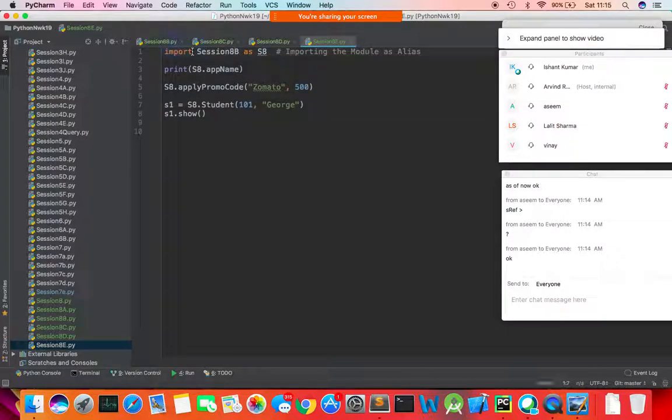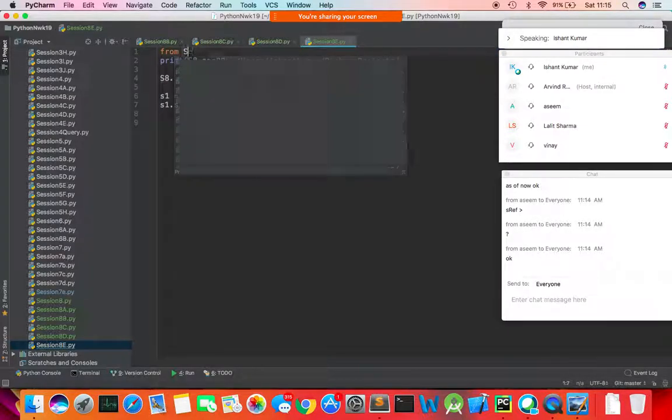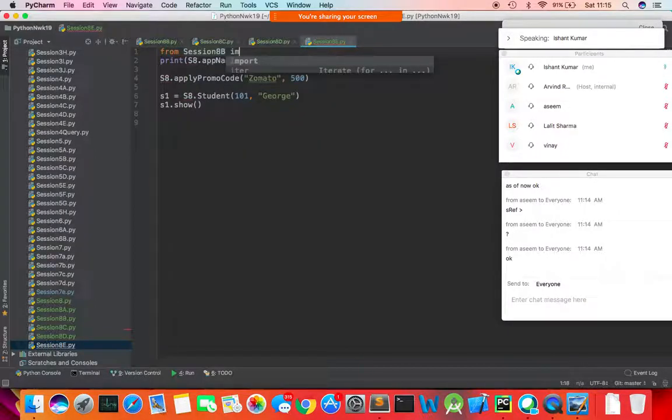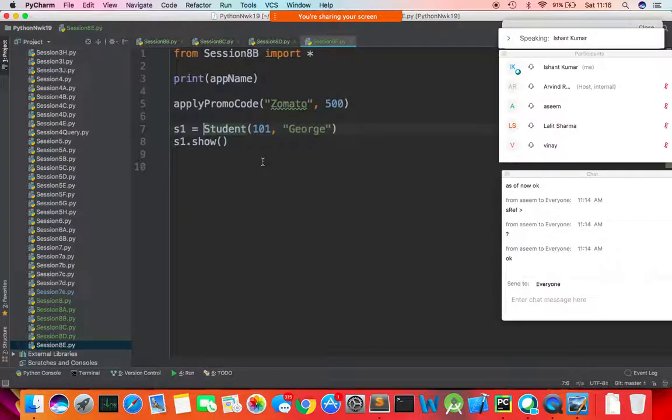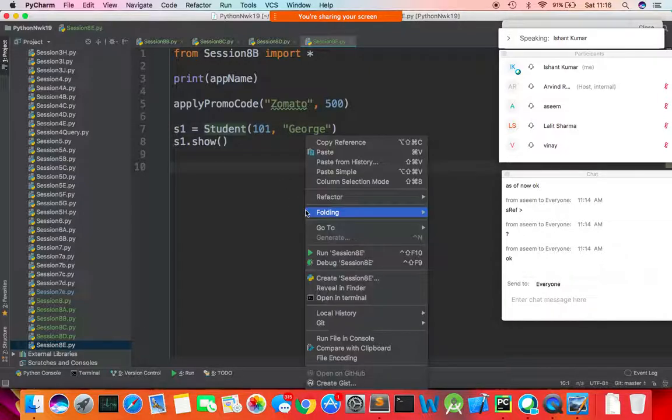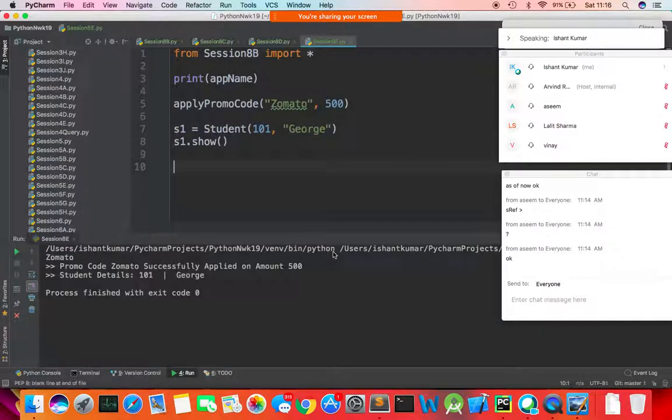So I'll say from session 8b import all. Now if you do this, you need not worry about using any alias further, because you are saying let us import all, so you can now directly use them. So if you run the program, here you go.